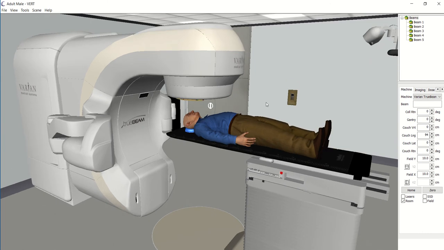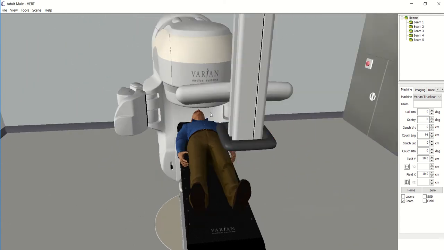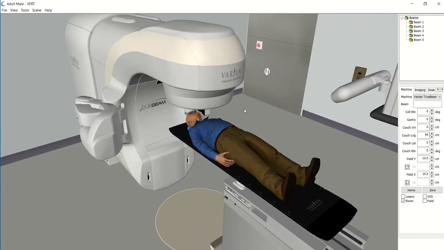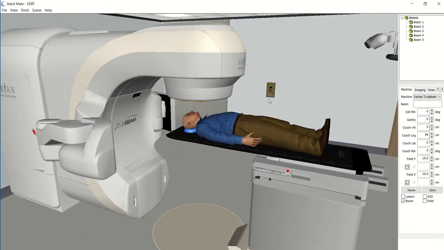So at the university, we have a whole room dedicated to VERT, and this screen that you see here is actually projected onto an entire wall within that room, so it is very immersive. We also have all the hand pendants and controls that they use within the hospitals, so you can have a practice using them before you even go out onto your first placement.